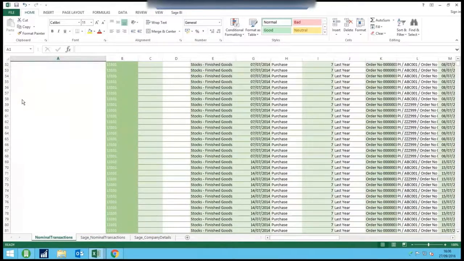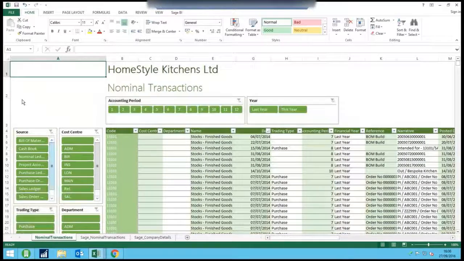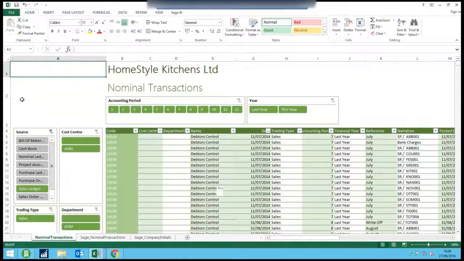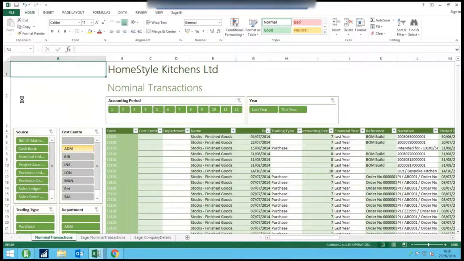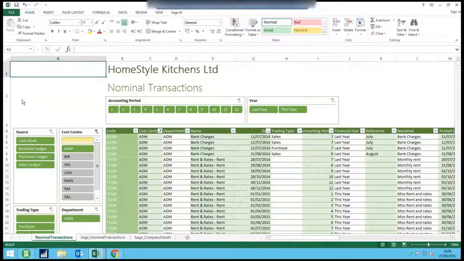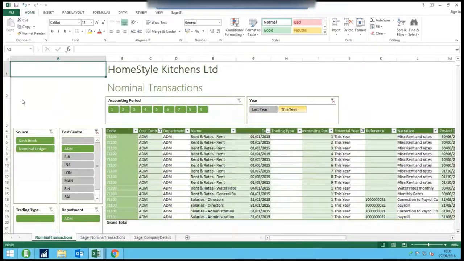So I might want to scroll to the top, maybe just look at transactions that come through from the sales ledger, for instance. And on the left-hand side, it just filtered down that list, or I can then clear that filter off, or those for a certain cost center. So maybe look at the administration cost center and it filters down, or those for just this year or last year or a certain period and so on. So whenever you do that, it's filtering down that data quickly and easily.